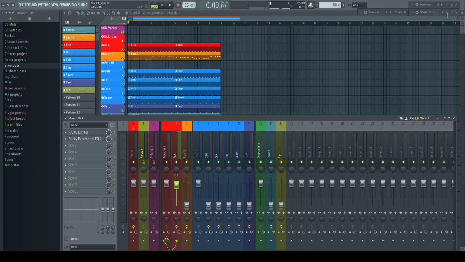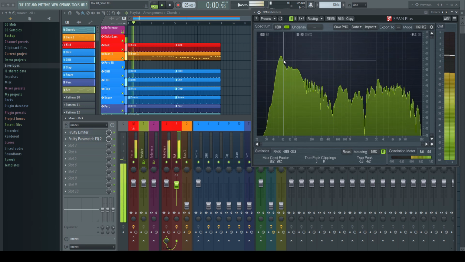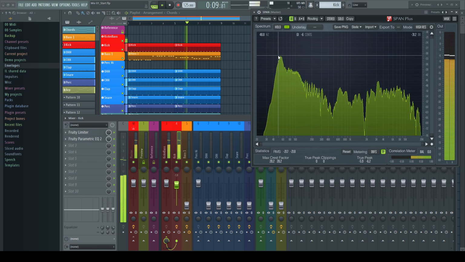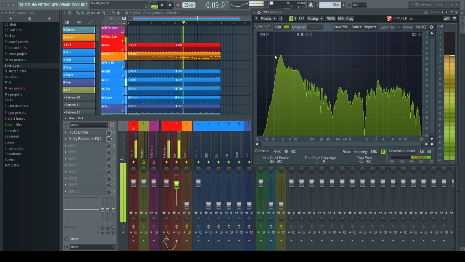We will always use an analyzer to check what we are doing. Especially when it comes to kick and bass, we will use the high resolution mode, because this high resolution mode allows me to see more details in the low end. So just have a listen here and have a look that we are peaking at the moment in the low end at minus 31.2 decibel. And when I bring in my bass, I don't want to have this peak any higher than it's at the moment. Remember that we sidechained the bass, so it's not playing together with the kick.